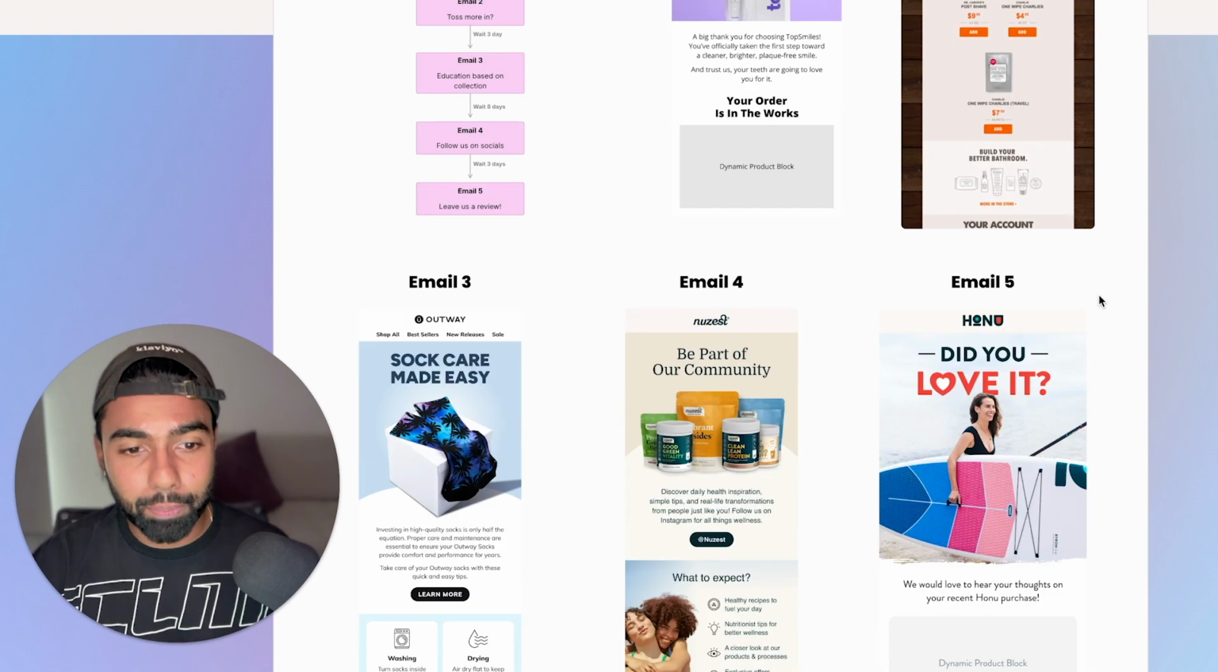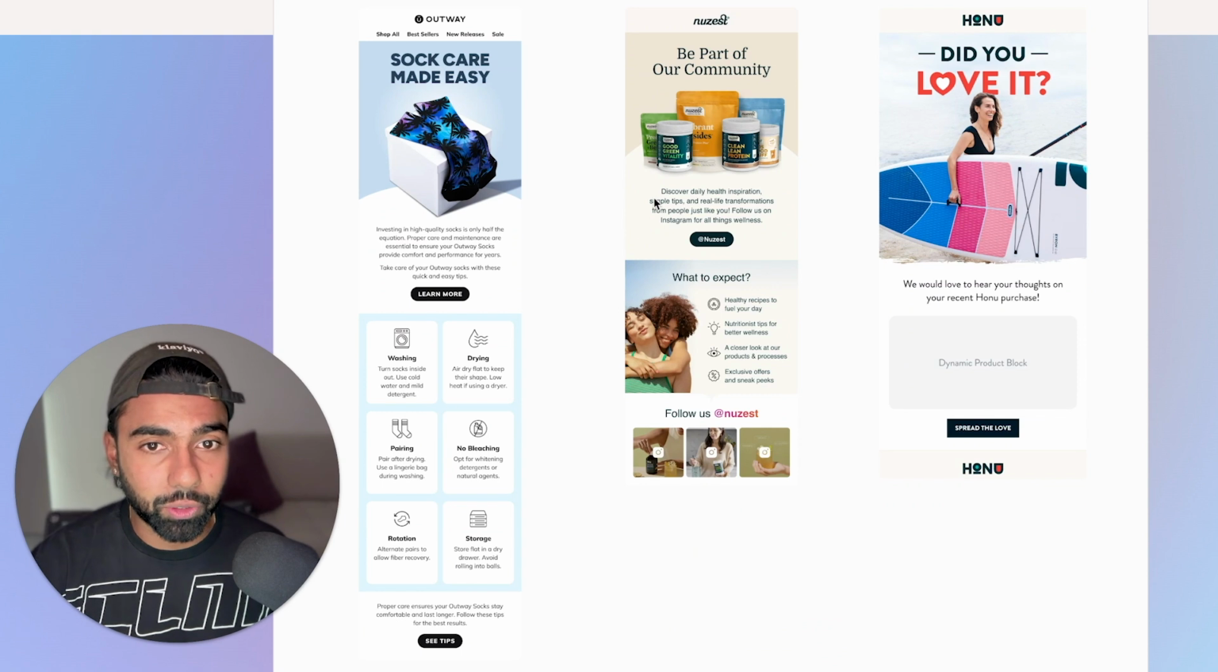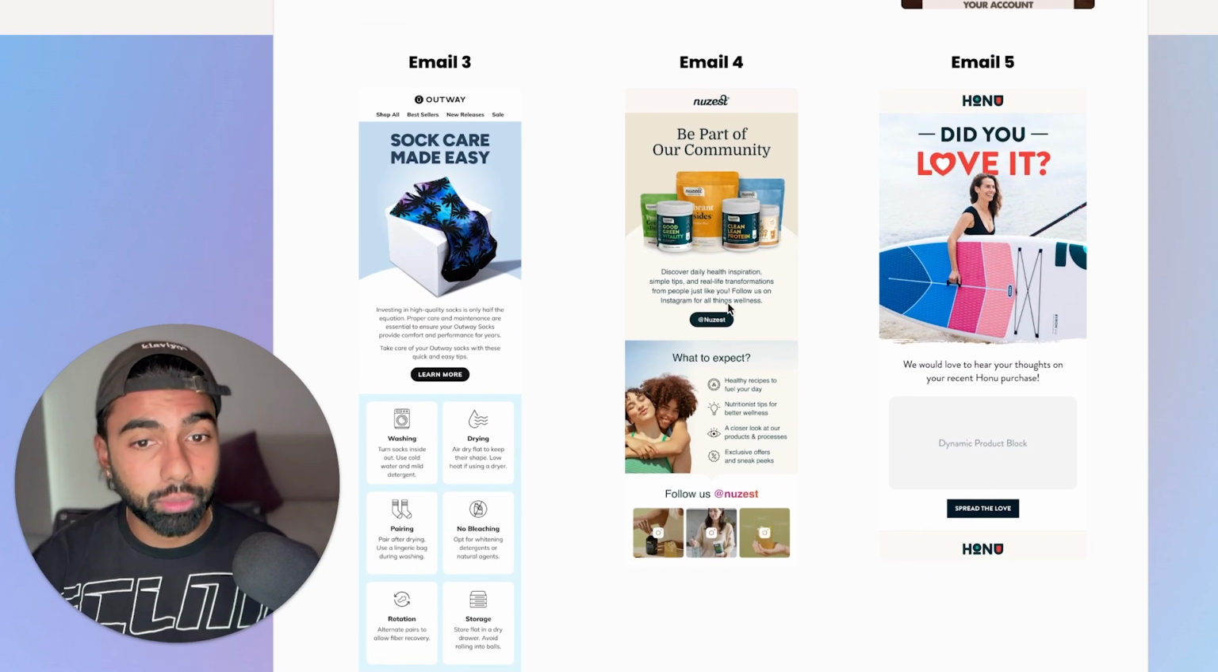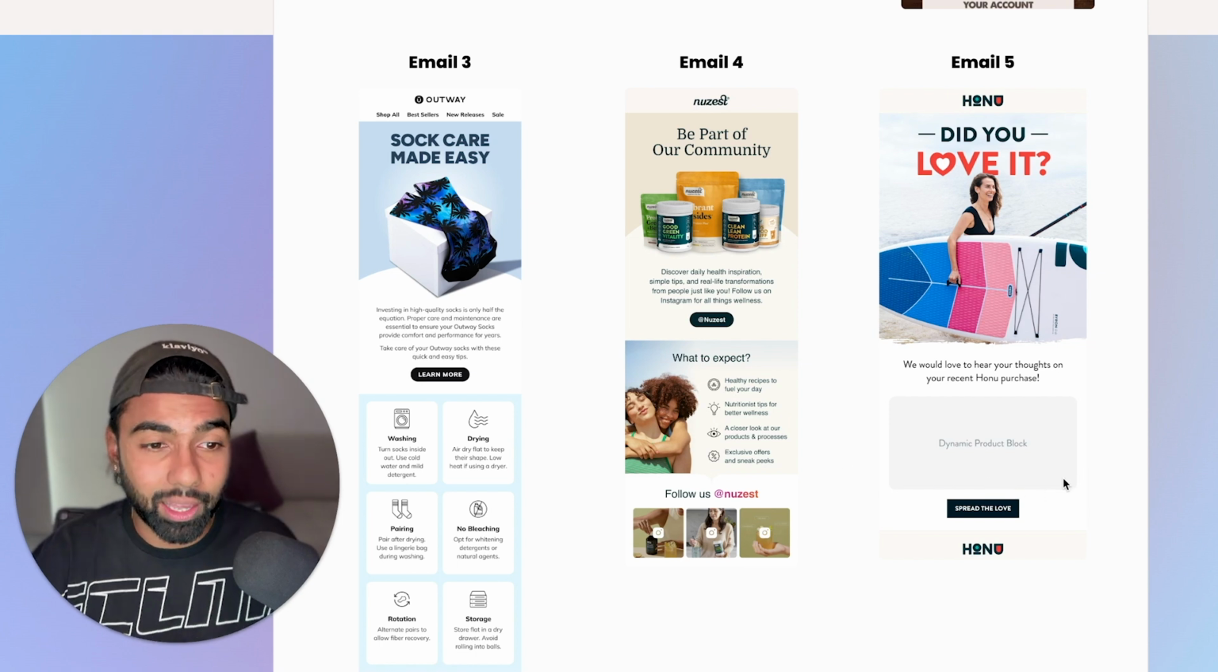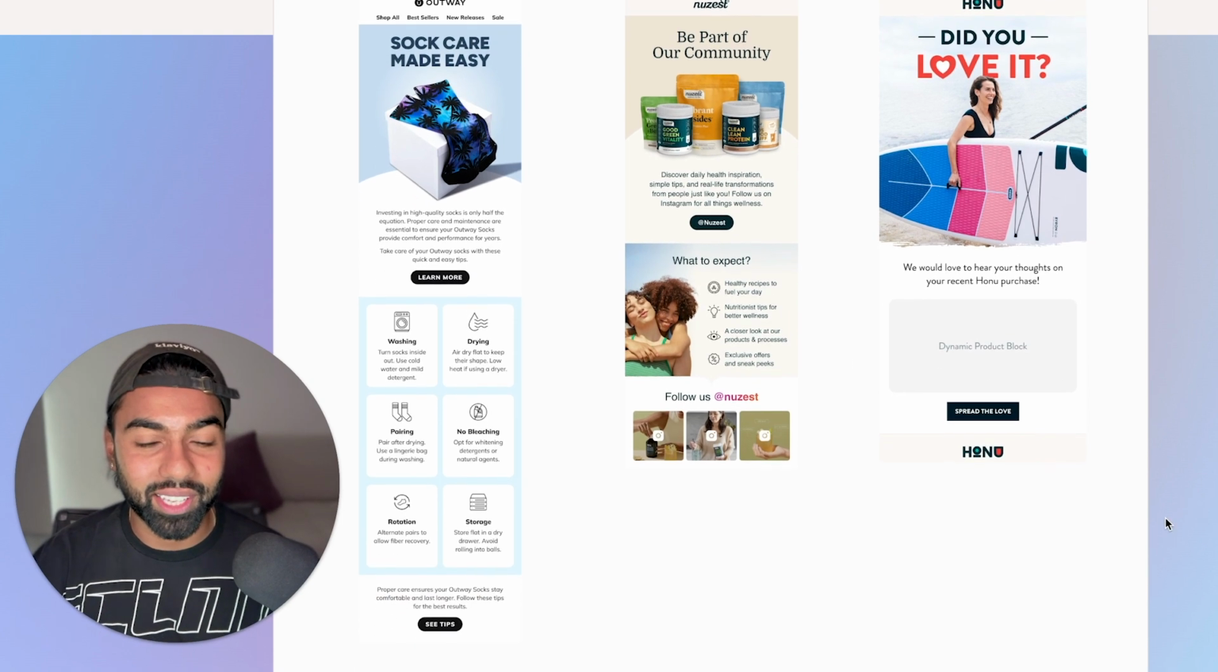Email 2 is going to be upsell, cross-sell. Email 3 is going to be education. Here is where we focus on community. And then here is where we ask for reviews. So these are the examples of the emails. And of course, the next step is going to be setting it up in Klaviyo.